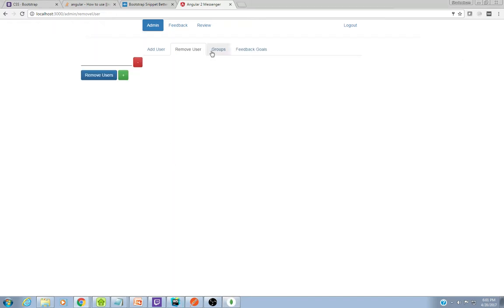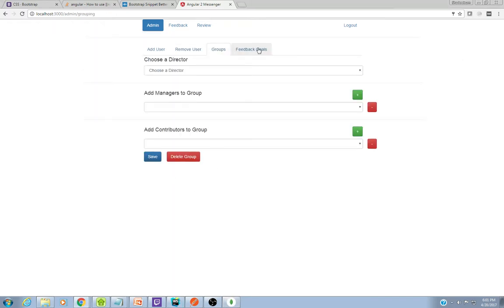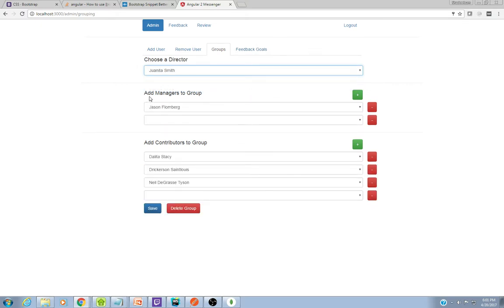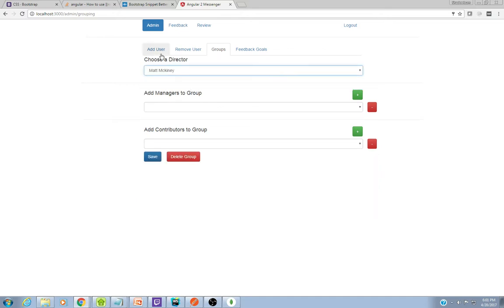So if I go over to the Groups tab, I can start assigning people to groups. I've already pre-created some groups. I went ahead and added all of these, but if I wanted to add a new user to the group, let me see here. I don't think I have one for Matt, do I? Okay, this is actually a good thing.